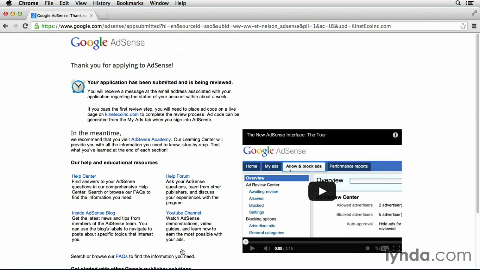Once your application has been submitted, Google lets you know that it's been properly submitted and it's now being reviewed. Once it's been approved, you'll receive a message at the email address that you associated with your application regarding the status of your account. Once your application has been accepted, you're going to have to place some code inside of your website to prove that you're the actual owner of the website. And we'll show you how to do that later on in the course.